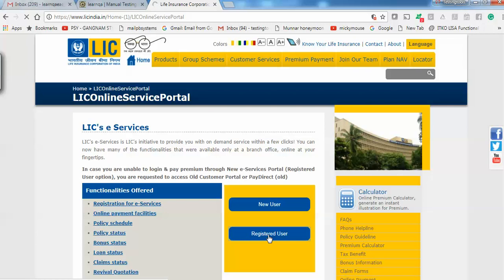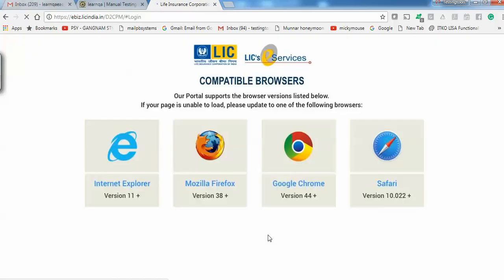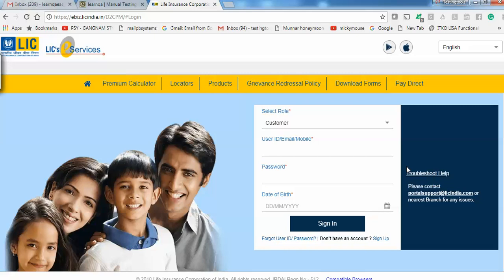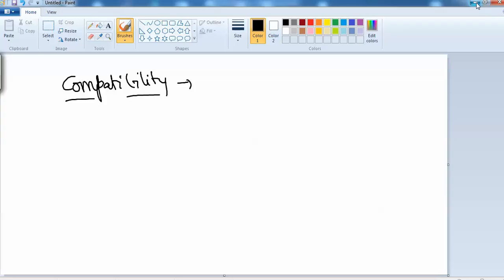See here, it's displaying browsers, right? Chrome 44 plus, Safari something plus, which means below version 44 you cannot access this LIC login page, because they are not giving compatibility below version 44. Okay, so browser compatibility is very, very important.